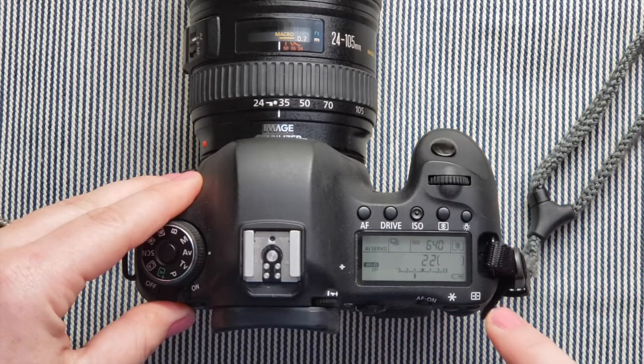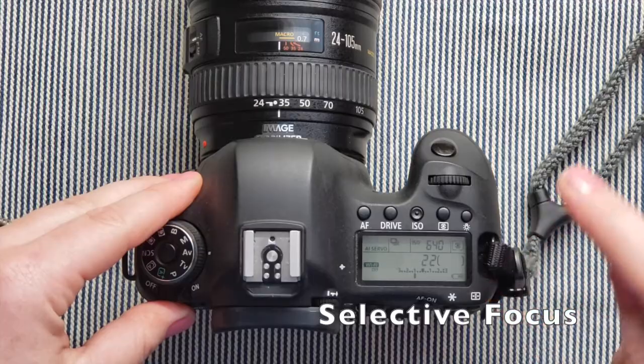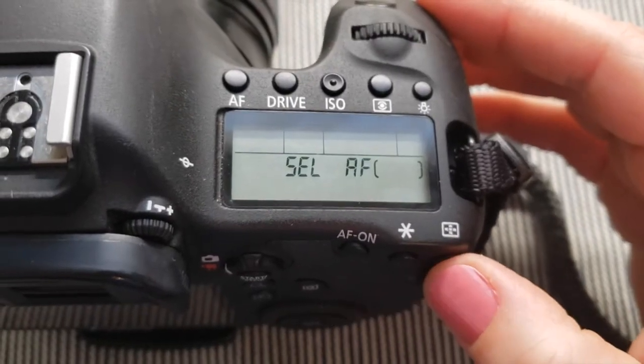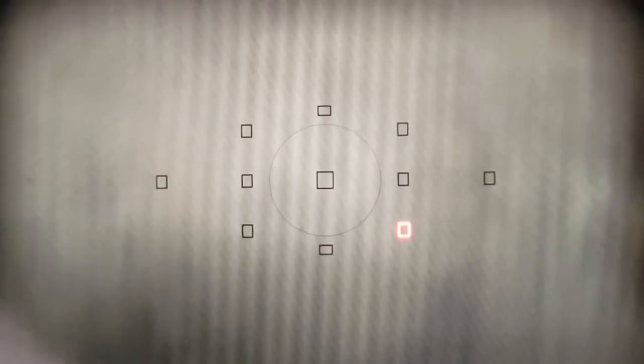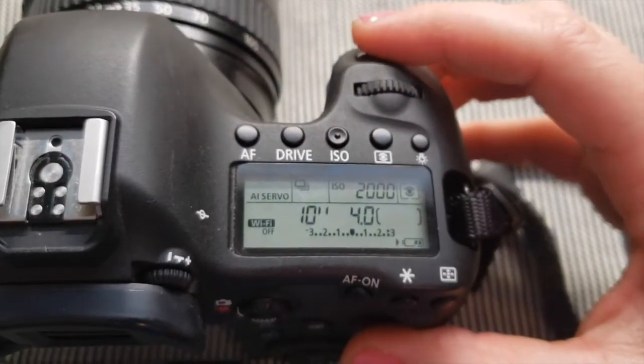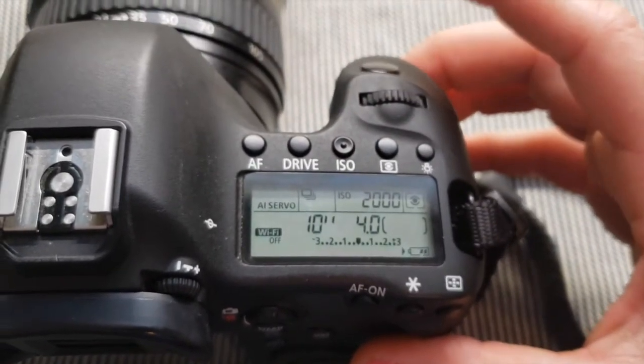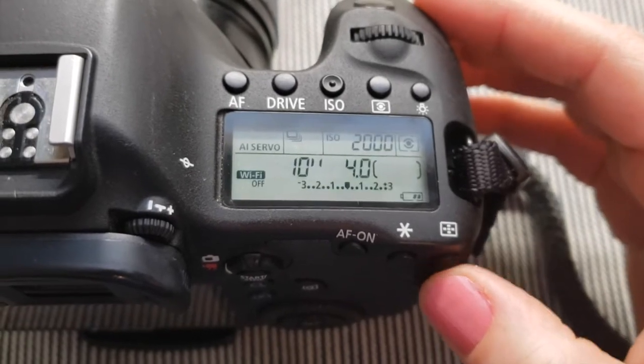Now, a couple things I want to show you is how to use selective focus. Hit my selective focus button. It brings up my red dot, and then I can use the wheel to select a different focus point. And if I want to go to the top ones, then I just use these little arrows up and down. Once I have my selective focus, I can either half press my shutter release trigger, or I can just hit my selective focus button.